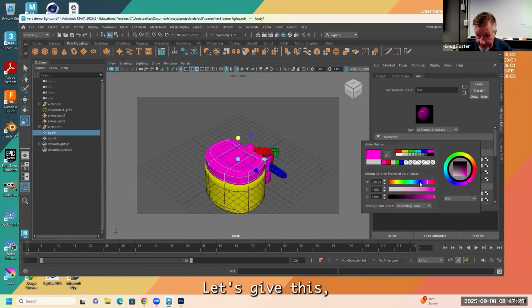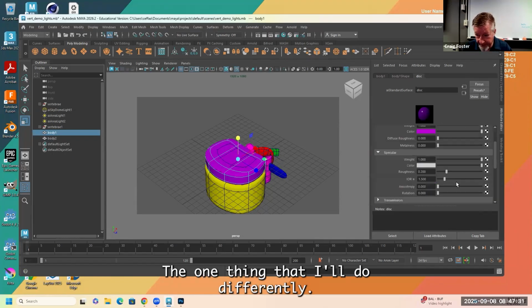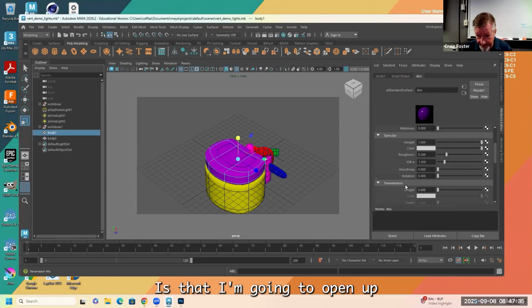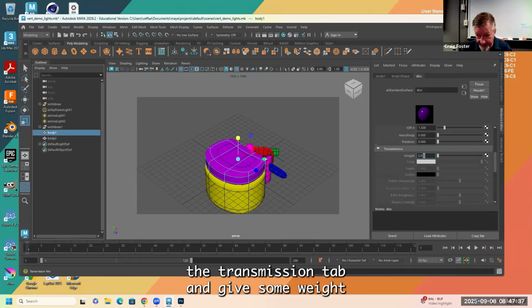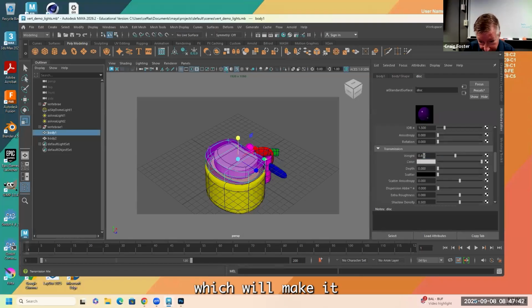Let's give this a random color for now. The one thing that I'll do differently is that I'm going to open up the transmission tab and give some weight to the transmission of the object, which will make it slightly transparent. The higher the value there, the more transparent that is.